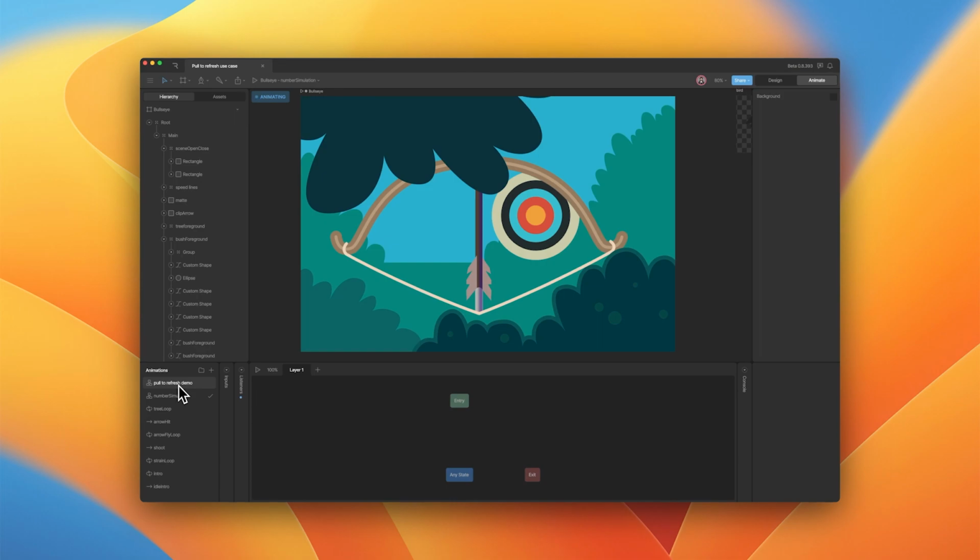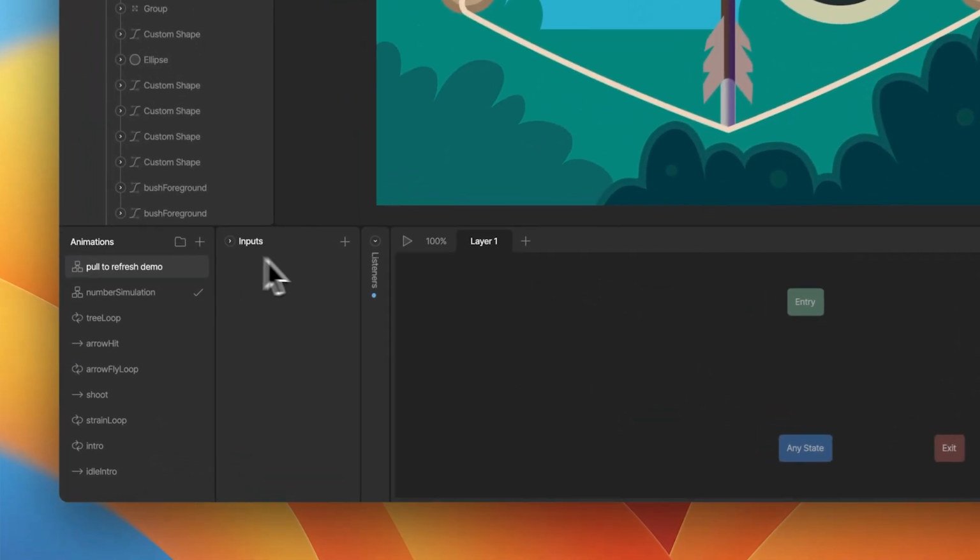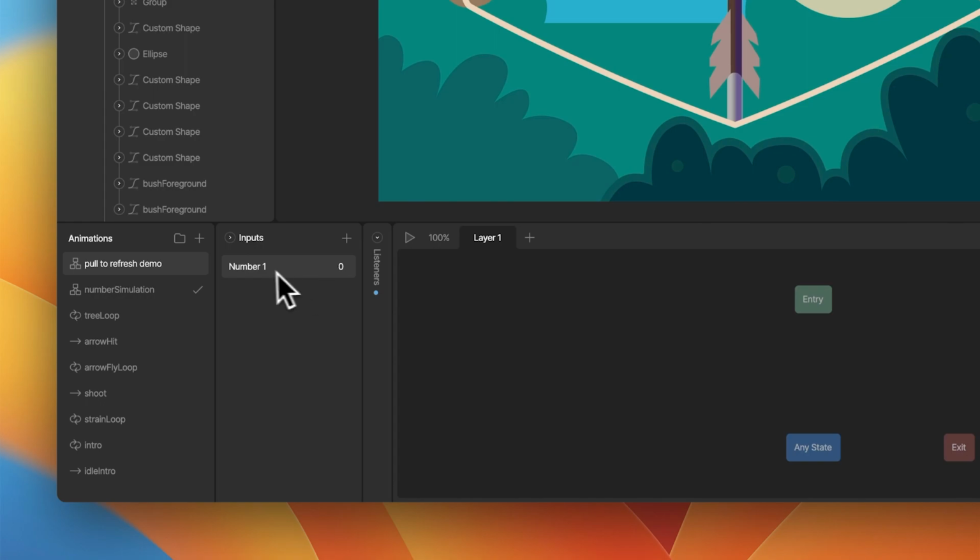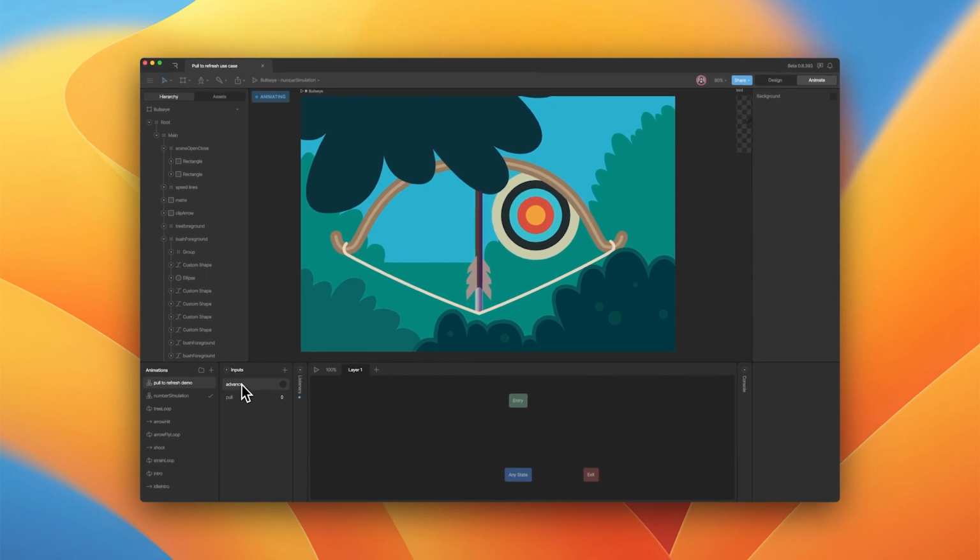And now for this interaction, we're going to need two inputs. So we're going to need a number input, and we'll name this pull. And then we're going to need a trigger, and we'll call this advance. And we'll take a look at how these are used and why we've got these two inputs as we move forward. So the first thing we want to do is set up our pull sequence.